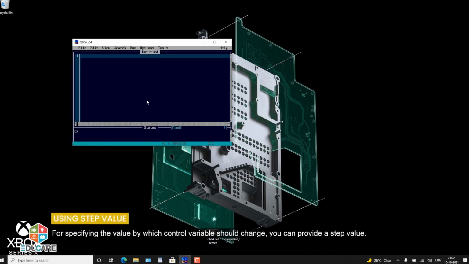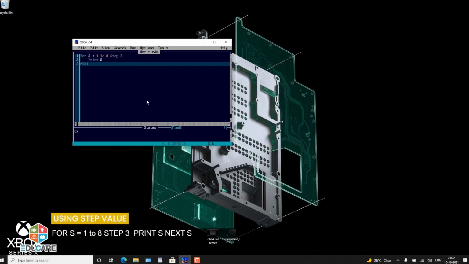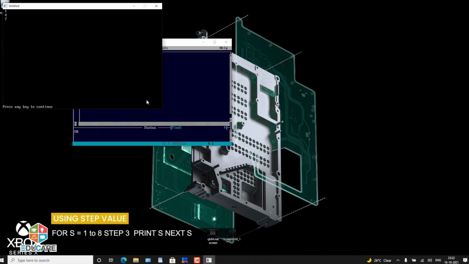Using step value. For specifying the value by which the control variable should change, you can provide a step value. In the following program, the control variable s changes by 3 every time the loop body gets executed. FOR s equal to 1 TO 8 STEP 3, PRINT s, NEXT s.